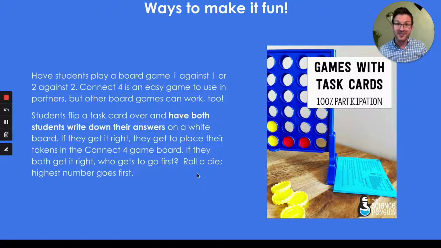If they get it right, they get to place their tokens in the Connect 4 game board. And if they both get it right, well, who gets to do it first? They can roll a dice. So that would be something that you could provide them even with an answer key, or you could even go to those students and say, okay, what'd y'all get on your whiteboard? All right, y'all got it right. And that way they're still getting that interaction and feedback along the way.